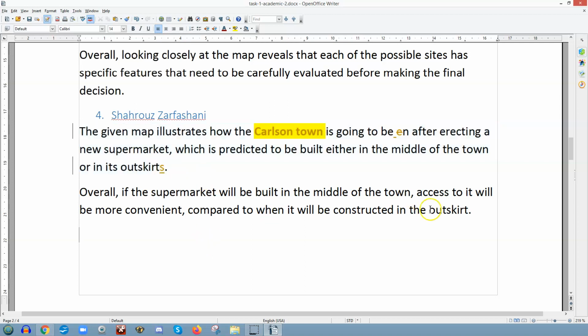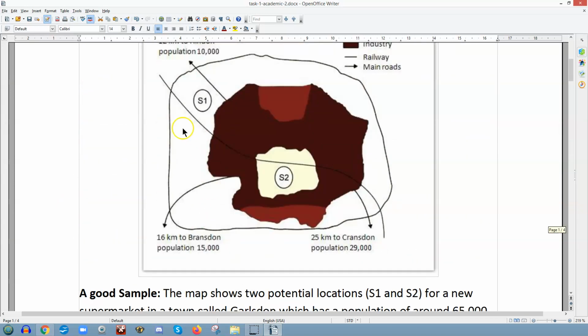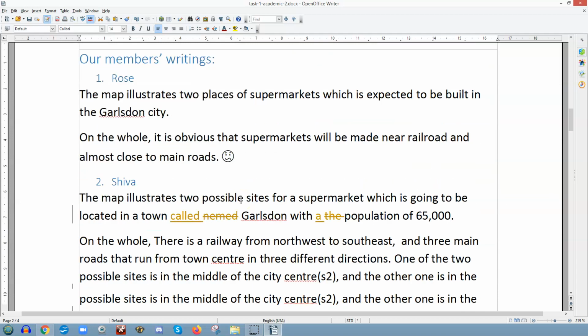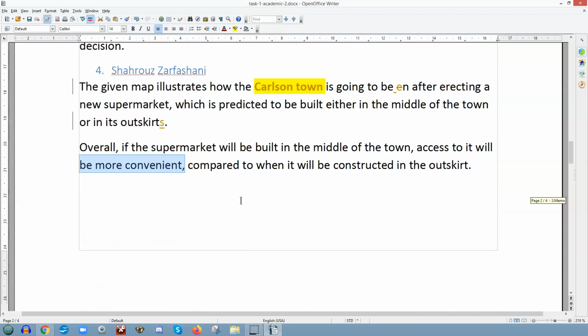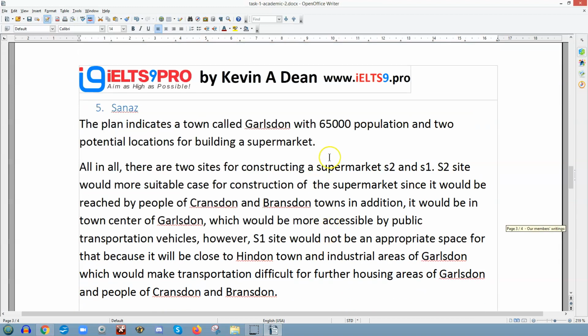Overall, if a supermarket would be built within a town, access would be more convenient compared to when it would be constructed elsewhere. Well, it will be more convenient for people in the centre, but not convenient for people living on the outskirts. So, it's like convenient for whom? Okay, so that needs a bit of reworking also.